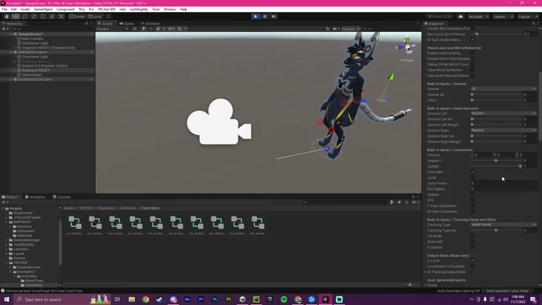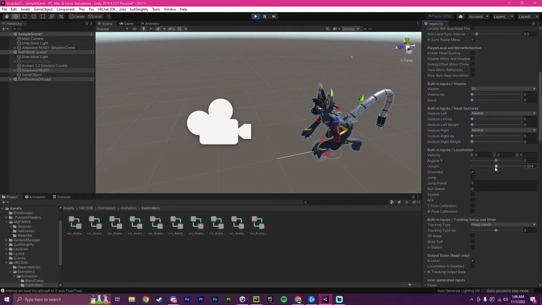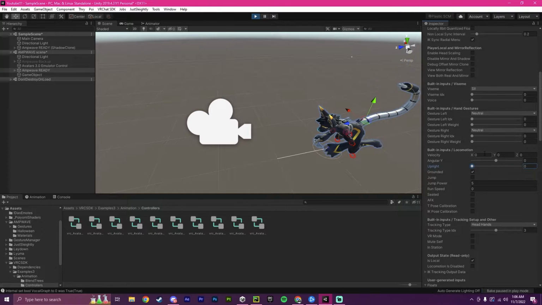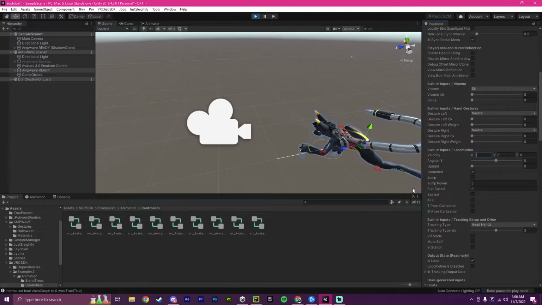You can also test your lay down. So laying down as a crouch, and then lay down as a prone. And you can also test velocities here, so like this would be the crawl animation.